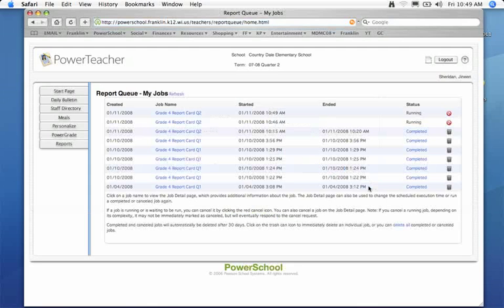And what that's going to do is it's going to take you to the report queue. And what this page does is this shows us what reports you currently have created in the system and what reports are currently running. So for example, here looking at this first one, this is the report that I just generated. It is currently running, meaning it's going in the system, and when it's finished you'll see it turn to a completed link like these other ones down below.